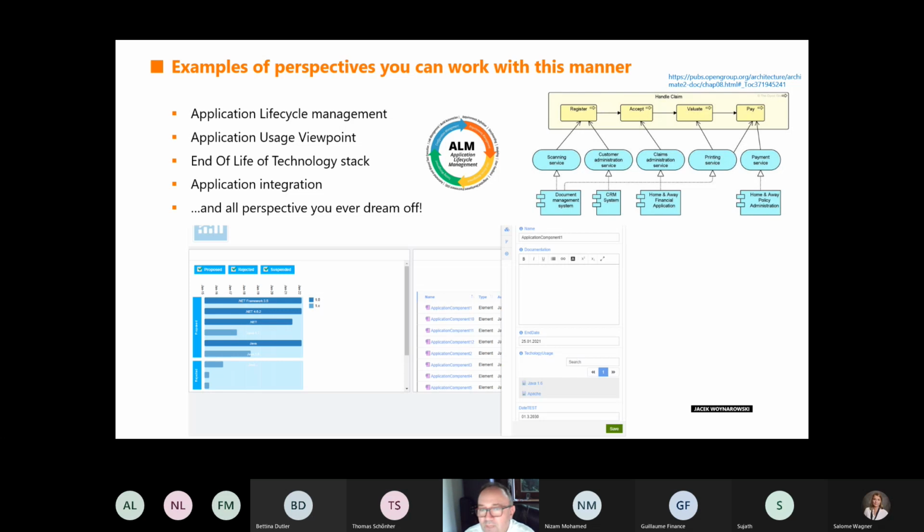Based on this approach, you can build every perspective you ever dream of. You can do application lifecycle management. You can use the Archimate viewpoints. My favorite is application usage viewpoint. So this is accessible by one click. You can use this approach to collect information about end of life of technology stack. So here you see a part of my dashboard that provides information about technologies and end of lives. And here, this information are combined with application components. This is extremely multidimensional approach.